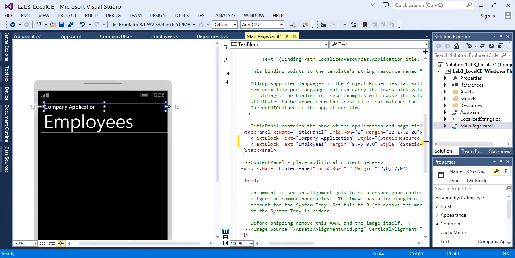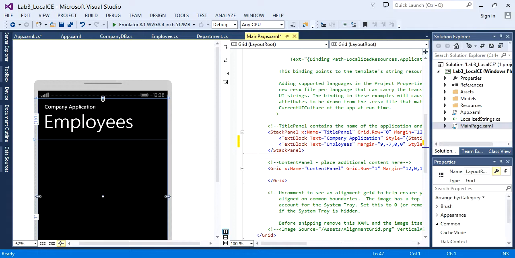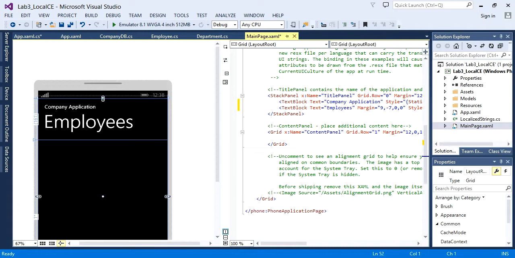I have room, I can put the whole thing company application. Okay, so the real work I'm going to do is inside our content panel here, right? We have a grid set up and ready to put content. So let me just come over here, and inside the grid, this is almost as far as we ended yesterday.